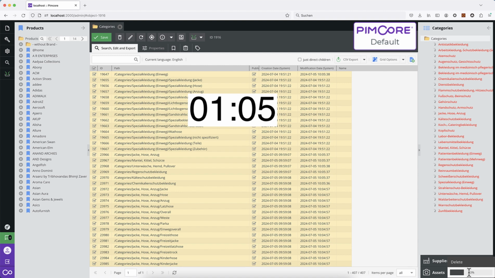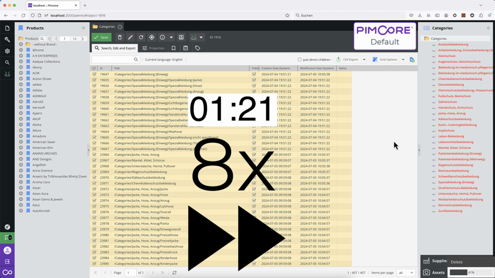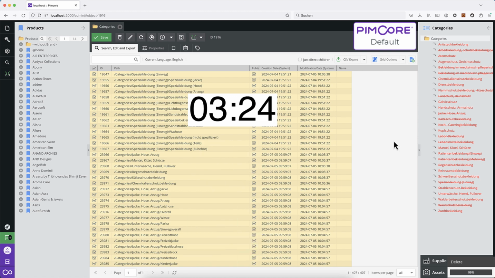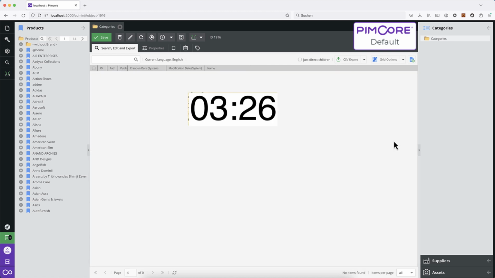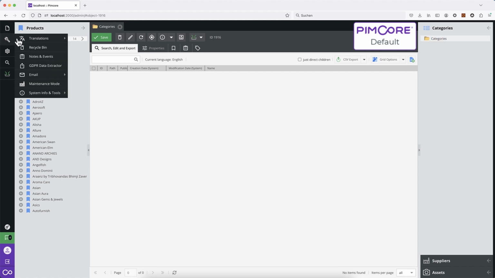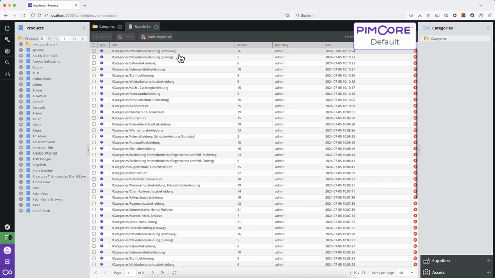I will fast forward until the end and then I'll show you the results. Now the process is finished. We do not have any categories left. And in the recycle bin, we have all those objects inside. Already here we see that it took really long.